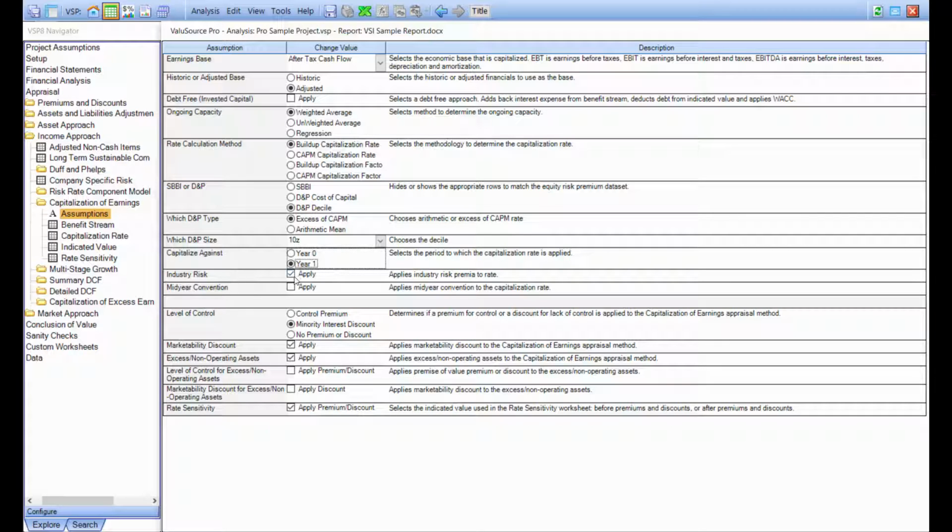Industry risk, if I use the industry risk premium, I click the check mark on that. Mid-year convention, I don't use a mid-year convention, so I leave that unchecked. And then I apply my premiums and discounts down here.